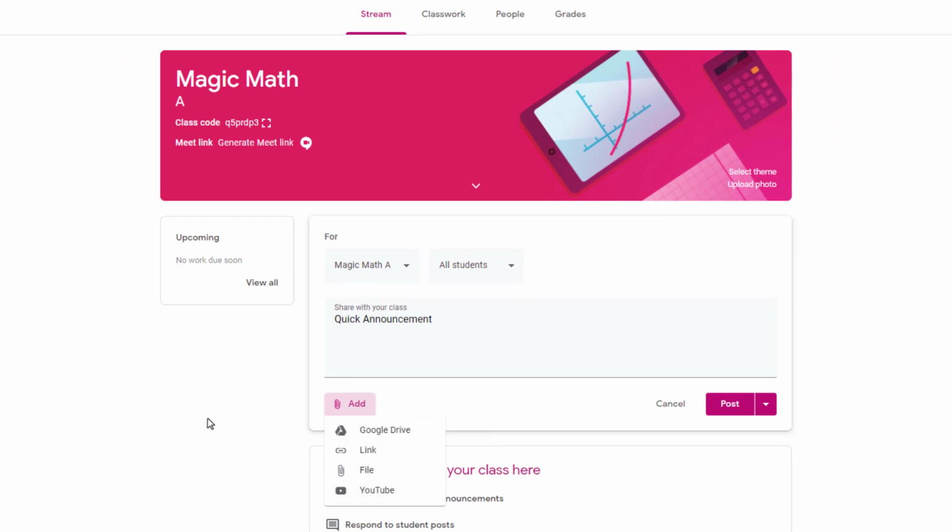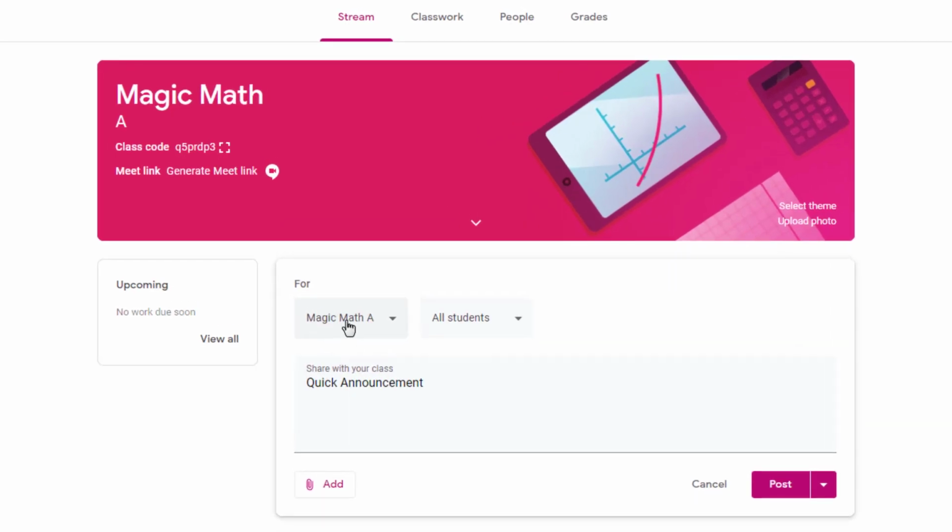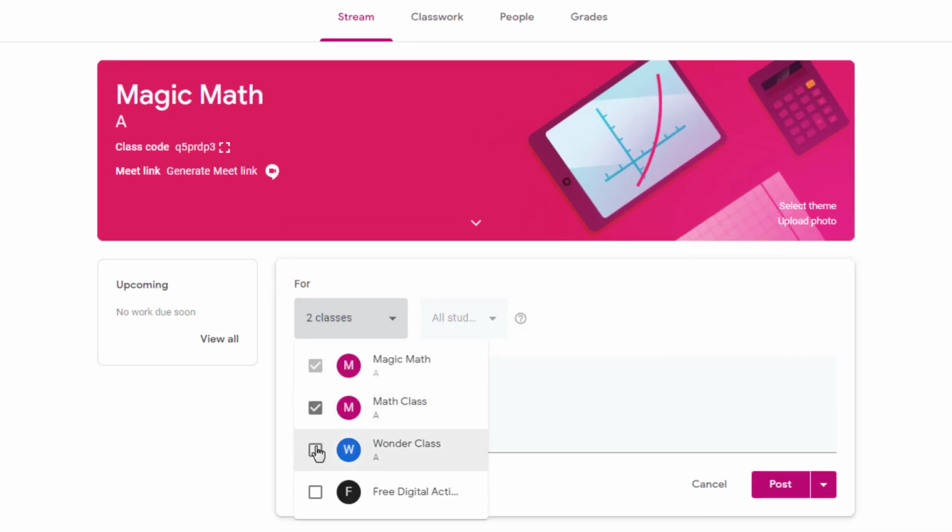Now, this is so that your students can see these links easily on the dashboard as soon as they jump into a classroom. You can also post an announcement to a single class, or you can choose to have it for multiple classes at the same time. In this demonstration, I'm going to choose to only have it for the Magic Math class.